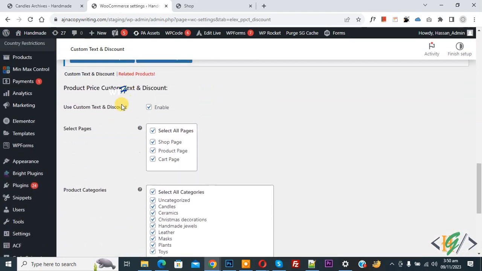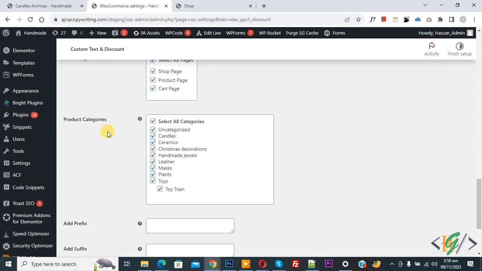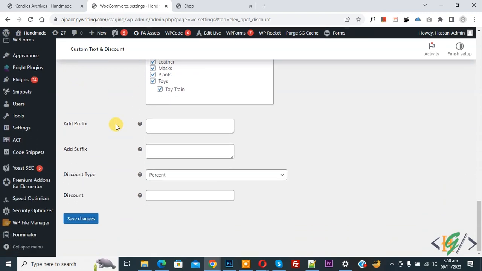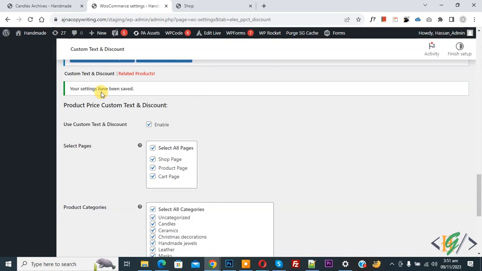So we enable the plugin. Now you see use custom tax and discount, and then select all pages, and then you see product categories. So we select all. Now you see global add prefix or add suffix. So we are going to add prefix and suffix globally. You can add according to requirement. So we added a custom tax prefix and custom tax suffix, and then click on save changes. Now the settings have been saved.